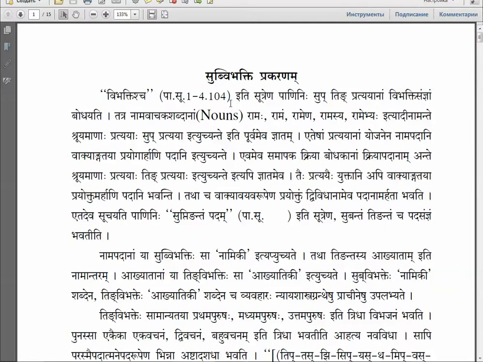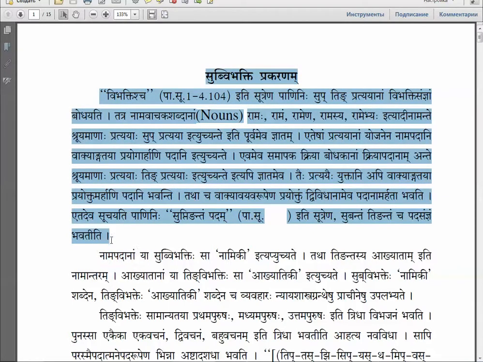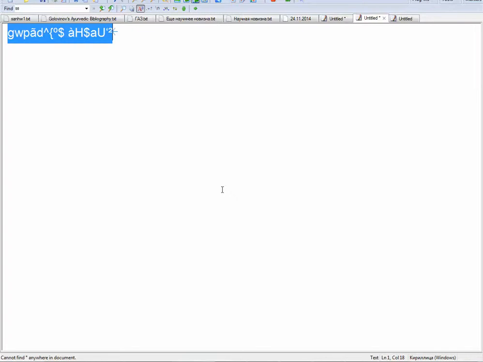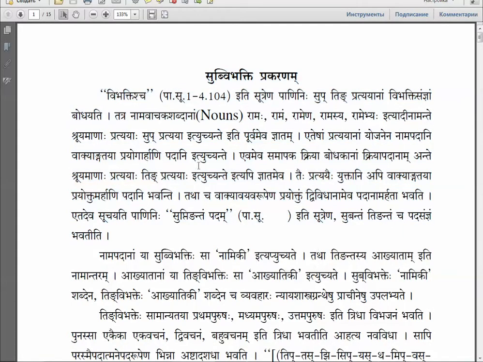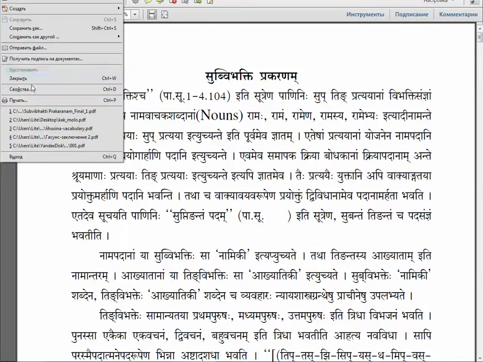If you work with PDF files with Sanskrit text in Devanagari, in most cases you are working with a pre-Unicode font. That means that if you select the text, copy paste it to some text editor, you'll see Latin junk. That's good news, because if it would have been Unicode Devanagari text, you would get junk that could not be converted to anything good. So let me see the file properties.